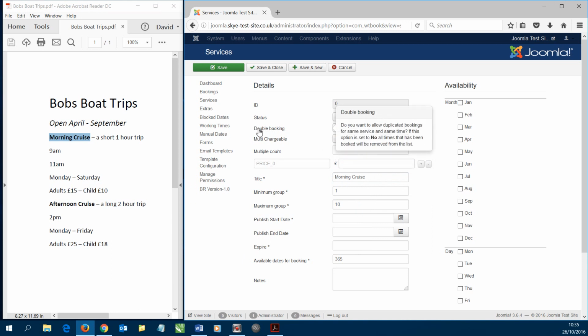We are going to allow double bookings for this, which means more than one person can actually book onto this trip. So we're going to allow that. We're going to have multiple chargeable, so each person will also incur a cost or a fee to come on the trip. So we'll allow that. The multiple count, which is the maximum places available when multiple is chargeable, is going to be 12 because there are 12 seats for passengers on Bob's boat.